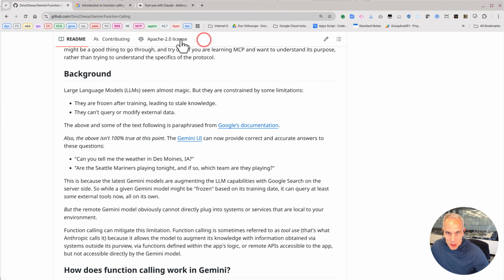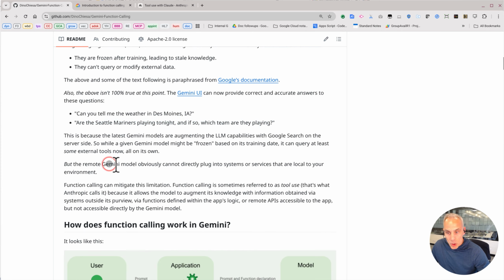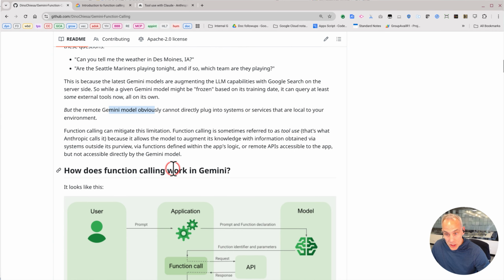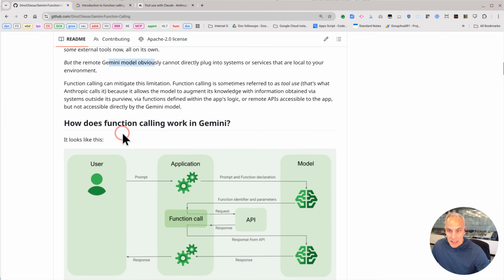So if you ask Gemini UI, can you tell me the weather in Des Moines, Iowa? It's going to be able to respond with current up-to-date weather information, despite the fact that it was trained on data that's old. Or something like, are the Seattle Mariners playing tonight? And if so, which team? Gemini is going to be able to answer that because it has that search capability on the server side. So it is frozen, but it has a few tools, generally accessing public data. The remote Gemini model, though, obviously cannot plug into systems that are local to your environment or tools that are specific to you, and function calling is intended to mitigate that limitation.